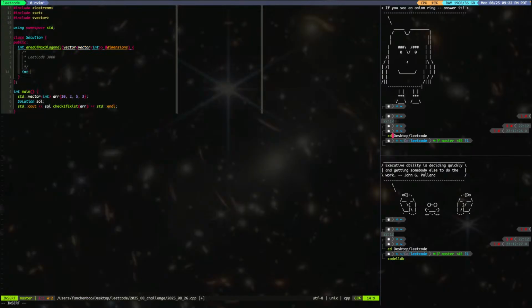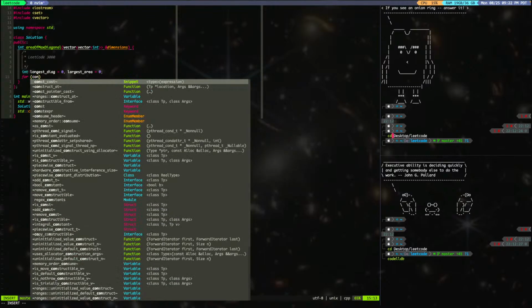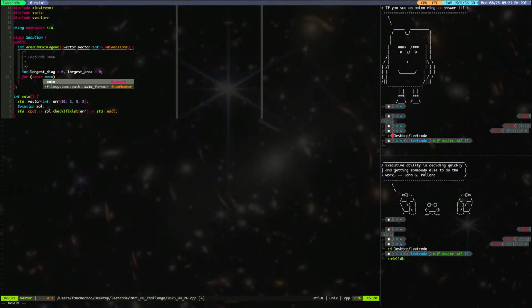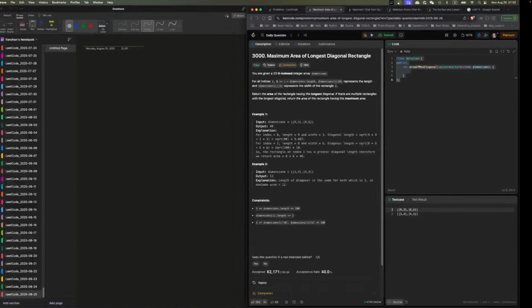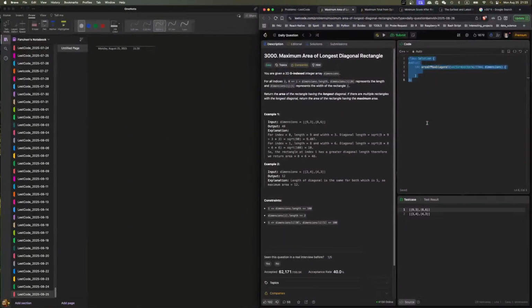So, longest diagonal, largest area. We have length and width, it doesn't matter which is which, right?